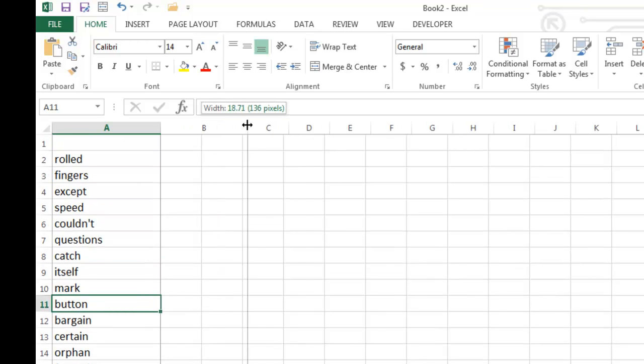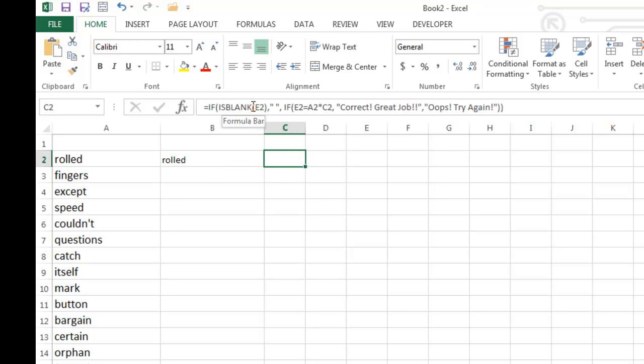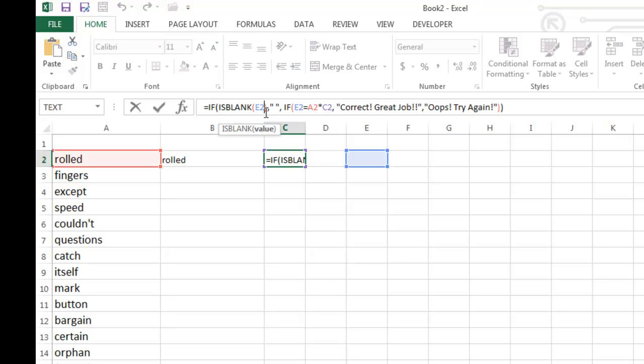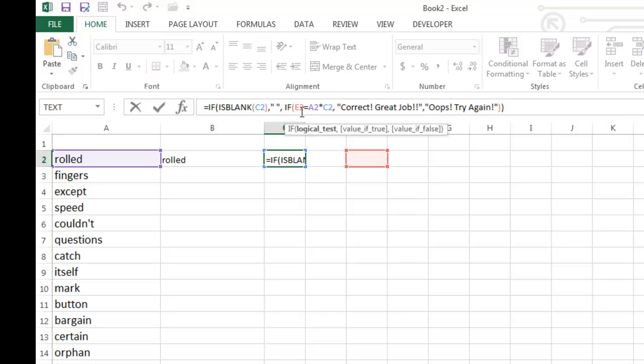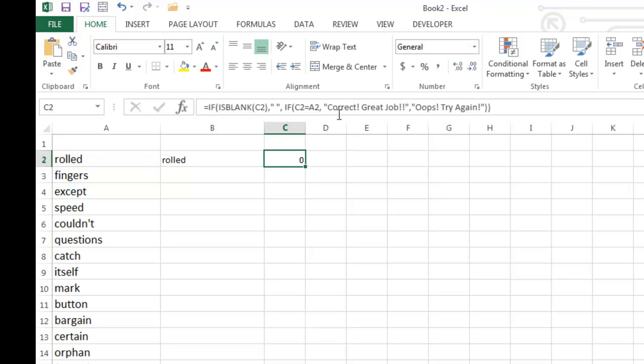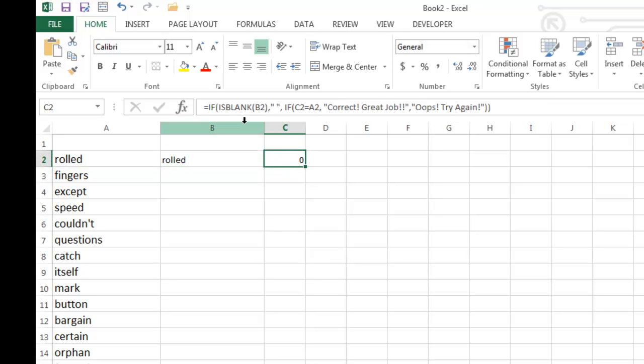So we'll come up here, and the student gets the word, and let's say he spells it correctly. Now on our sheet here, we can change this to say, if C2 is blank, then blank, but if C2 is equal to A2, correct. Otherwise, it's incorrect.